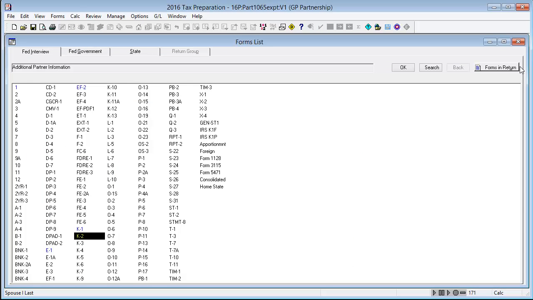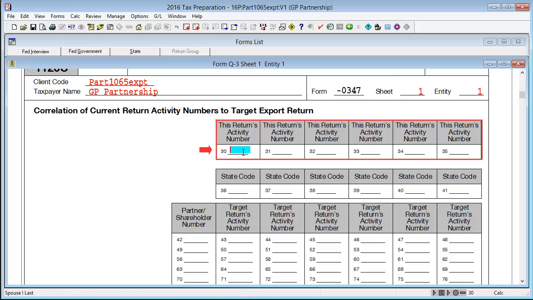Next, match the activity numbers in the business return to the activity numbers in the 1040 return. To do this, go to Interview Form Q3. In boxes 30 through 35, enter the activity numbers as seen in the business return. In box 42, partner or shareholder number, enter the corresponding number from the interview form K1. In boxes 43 through 48, enter the activity number from the target return.